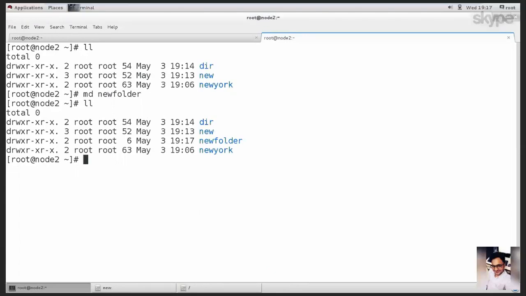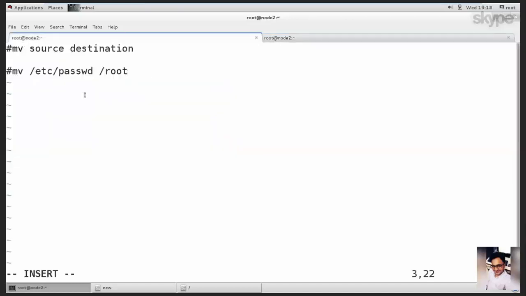Okay, so let's get back to where we were. We left off at the copy command, at the copy parameter -r to copy a directory. We did mv, then we did cp. Same syntax: source, then destination.